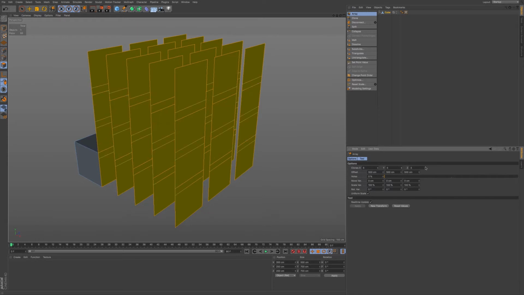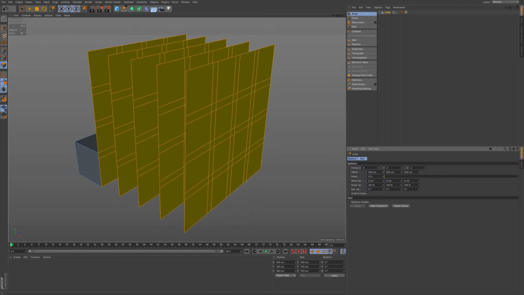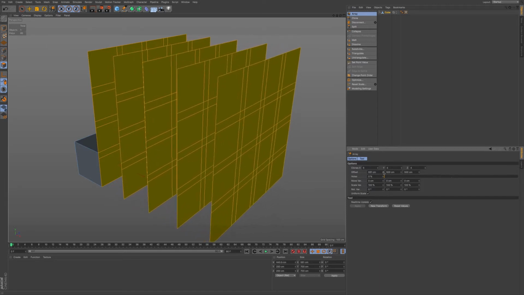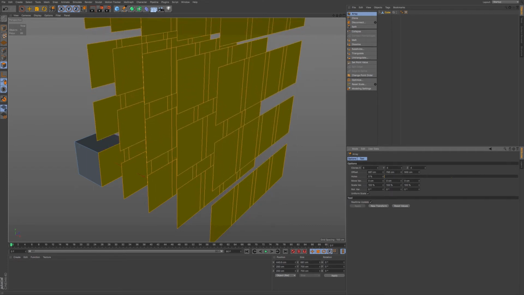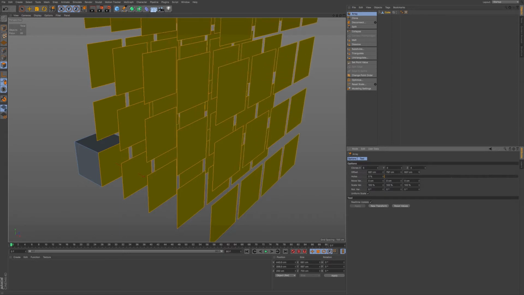Now you'll notice that as I'm adding in clones, it's not building up or out or in each of the different coordinate directions. It's building within sort of a box, and we can adjust that by going to the offset. So we can offset in the X and Y and Z.